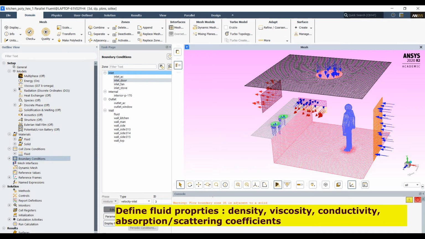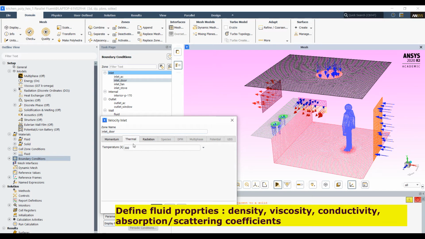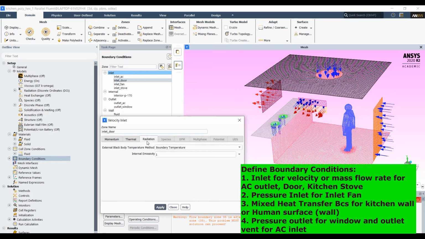For the door, I am giving a very low velocity of 0.1, because we could give atmospheric pressure, but from the stability point of view, I am giving a very low velocity of 0.1 meter per second, intensity 3, viscosity ratio 5, and ambient temperature 300 Kelvin. That means 27 degrees Celsius. Radiation keep as 1.